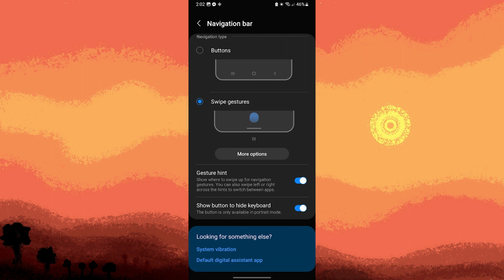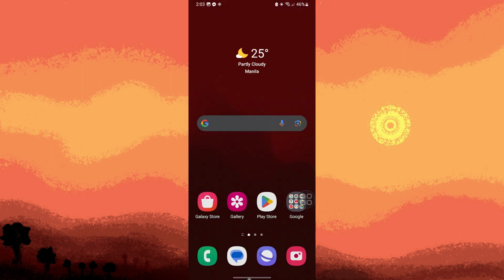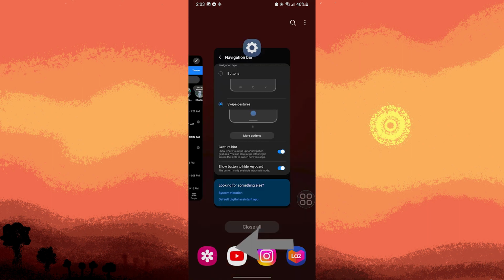Step 2. Gesture Navigation Gestures. Swipe up from the bottom to go home. Swipe up and hold for recent apps. Swipe from the left or right edge to go back.